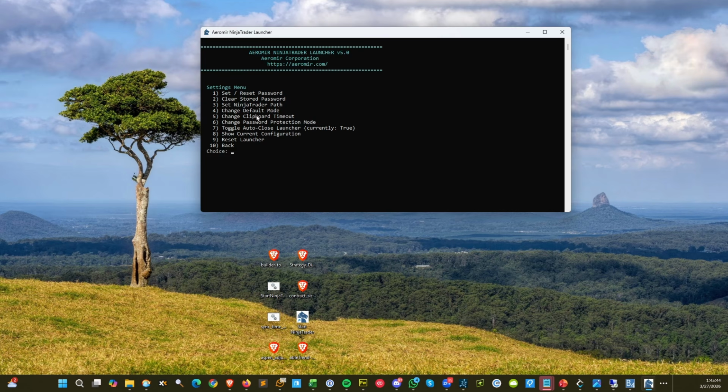And then the clipboard timeout, I think it defaults to 60 seconds, and it doesn't tell you what it is. I'll just set it to 60. And the password protection mode. There are basically 2 modes. The current user is tied to the user that's logged into Windows. The portable machine means it's tied to anybody logged in on the machine. Mine's already set to current user, which is the default, so I'm just going to cancel that.